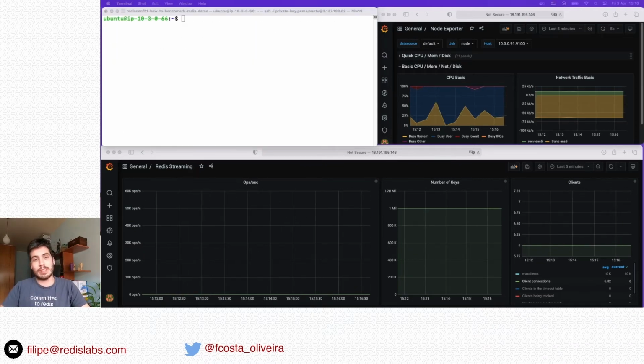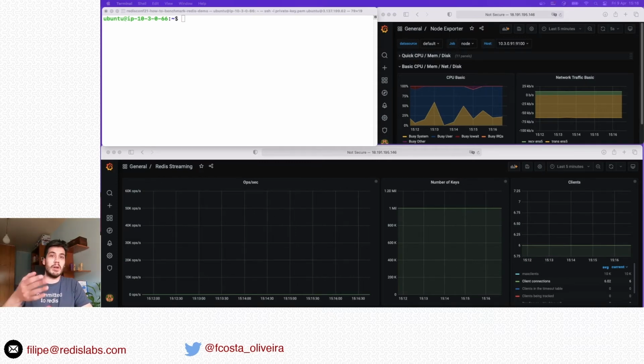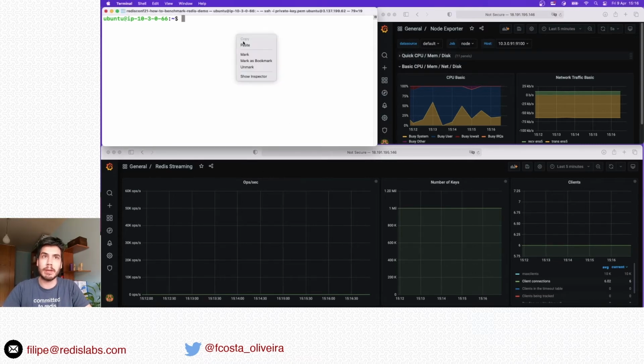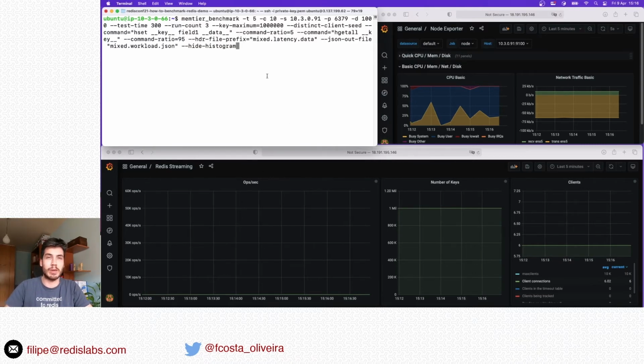Now on to the stage that we prepared everything for. We deployed the machines, we pre-populated the data just to reach here and have a meaningful data set and a stable environment, and now to run the benchmark. So let me pass the benchmark command that we are going to use and explain it to you.